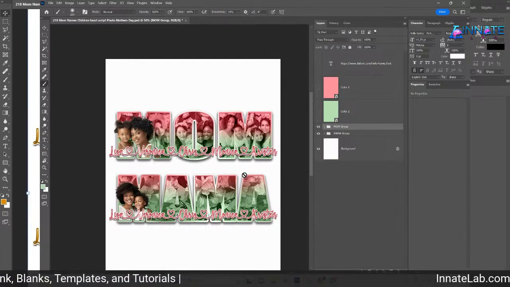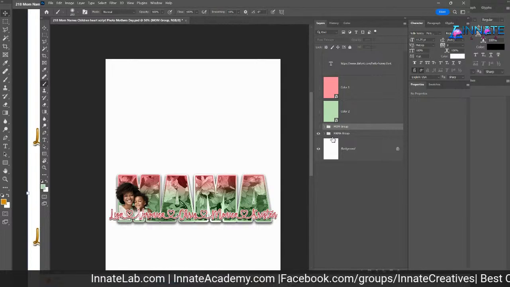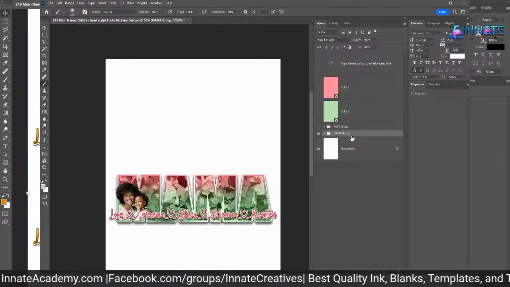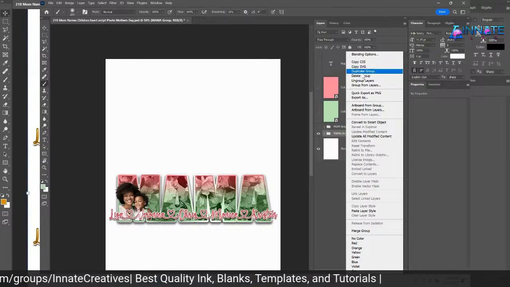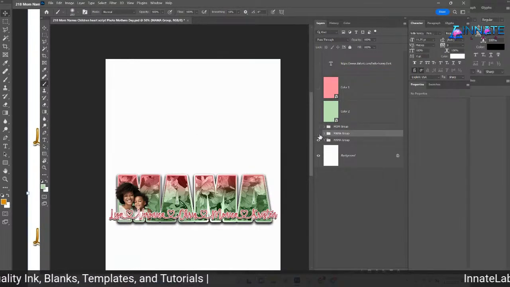And then that way you don't have to worry about changing the text here. However, if you do want to change the text, I have to show y'all really quickly because I am running late, y'all. I'm going to go ahead and duplicate this mama group, okay? And I'm going to show you, we're basically going to make a dad version of this. So you'll be ahead of the game for Father's Day, okay?